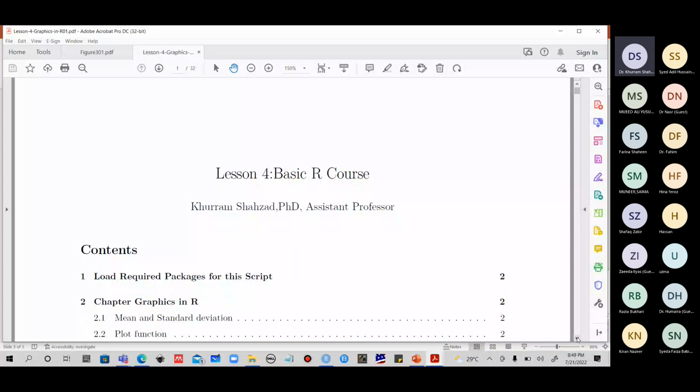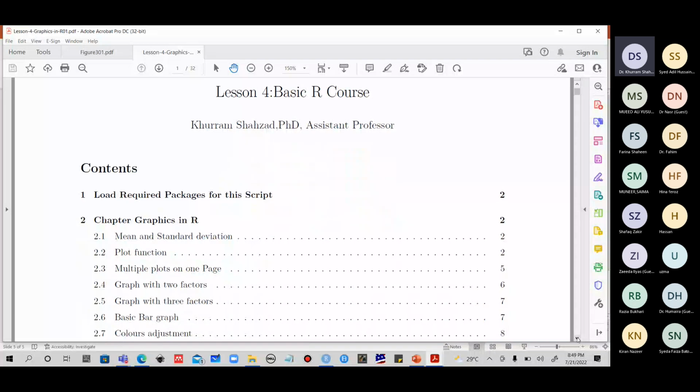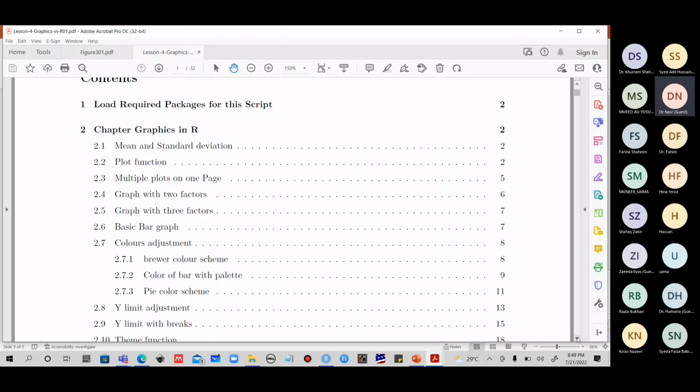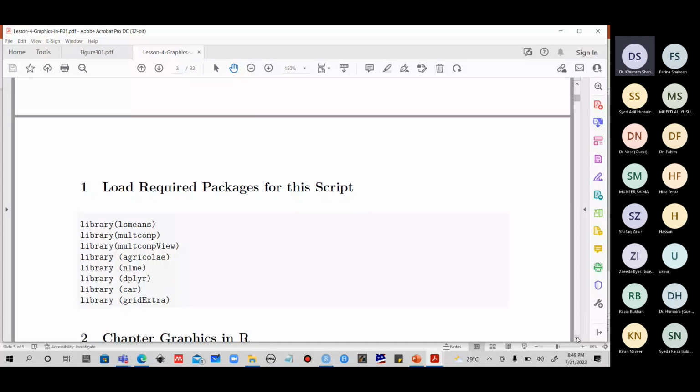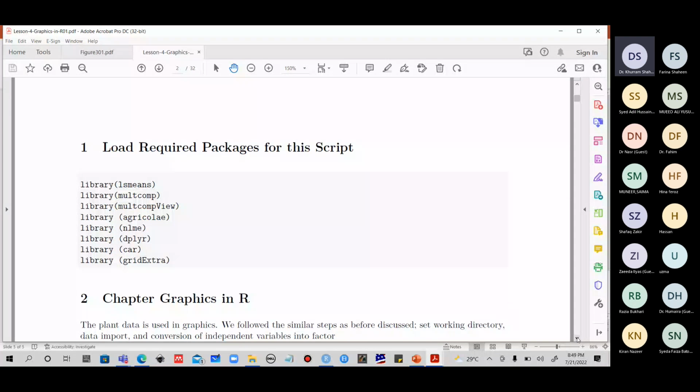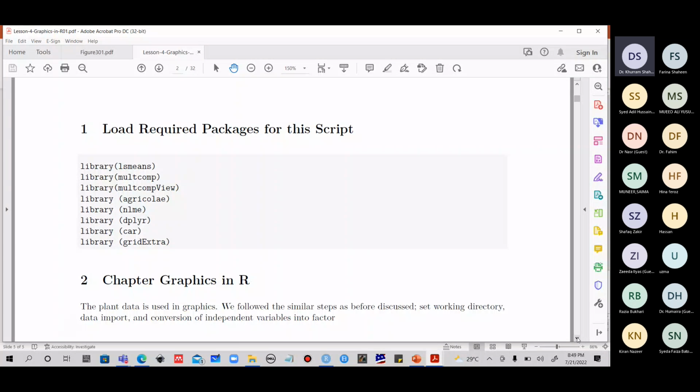My notes are displaying to all of you? Yes, sir, it's clear. Okay, thank you. You have to read the notes and give us suggestions, so we will improve that.